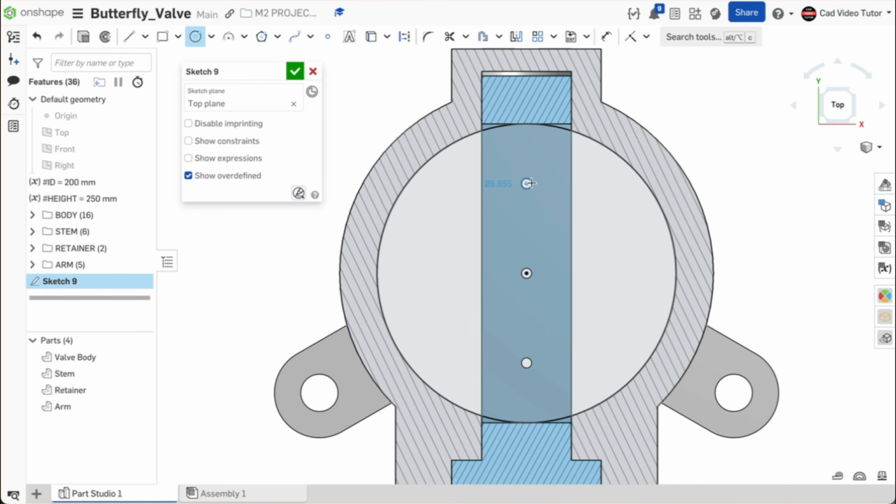Create a slightly larger hole. Enter 9 millimeters for the diameter. Create additional concentric circles at each of the remaining screw holes on the stem.